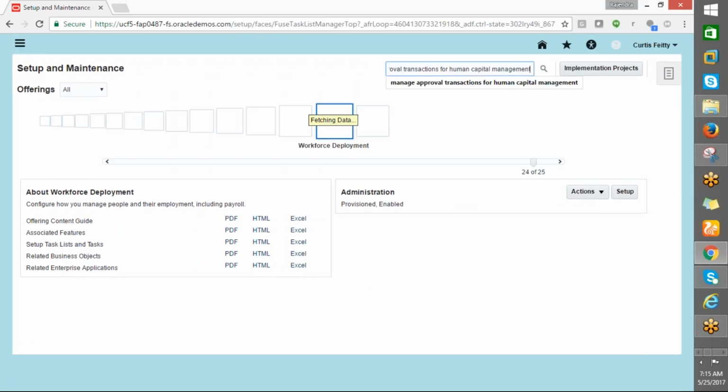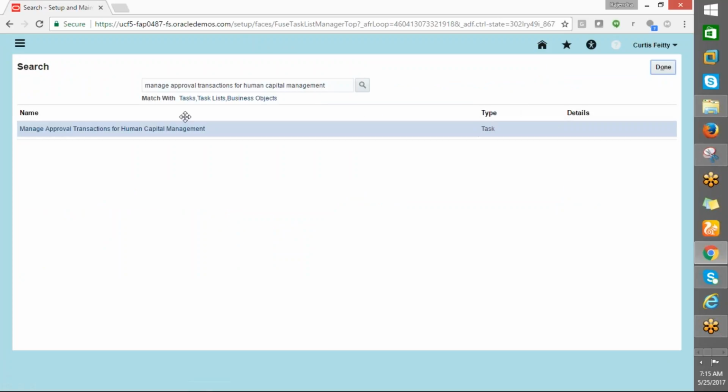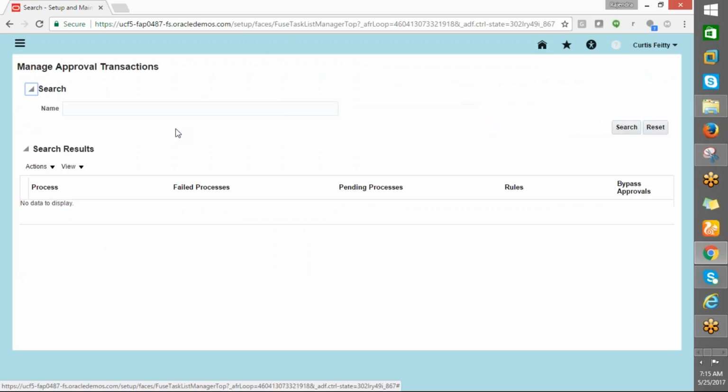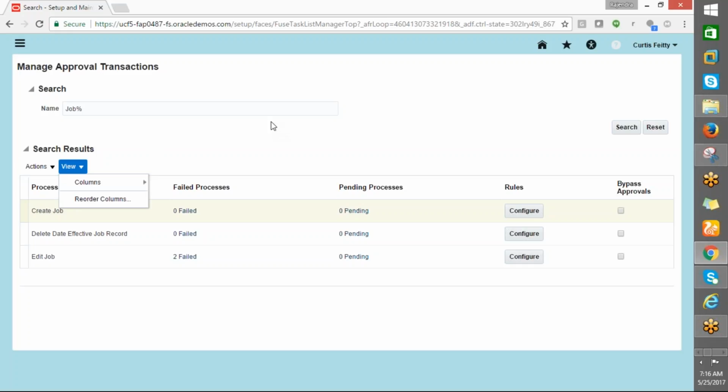We have the task called manage approval transactions. Check this task, and let me check for the job related. Job related search here. Okay, you can see that, right? So it is a bypass. Bypass approved, so that's why it is not approved. Then you can disable that one. I think here there is no save, it will be automatically saved.